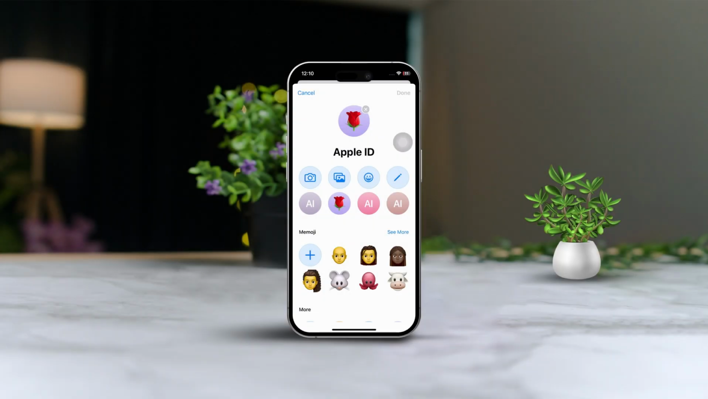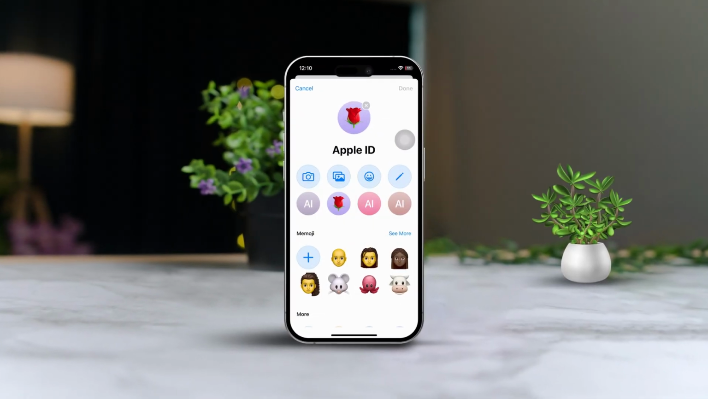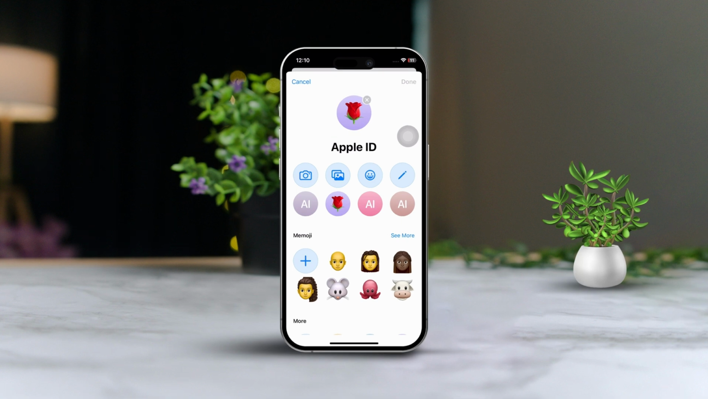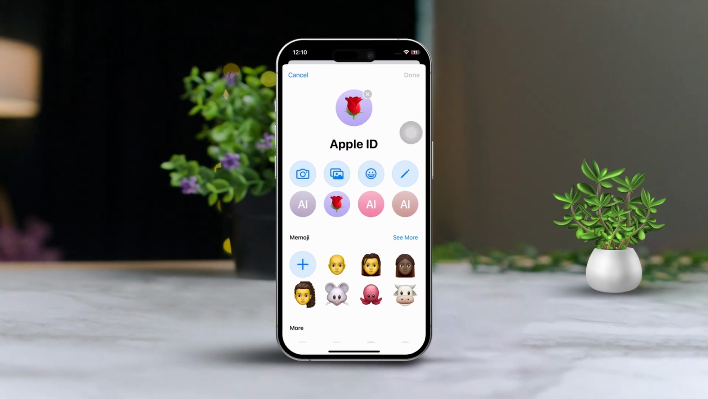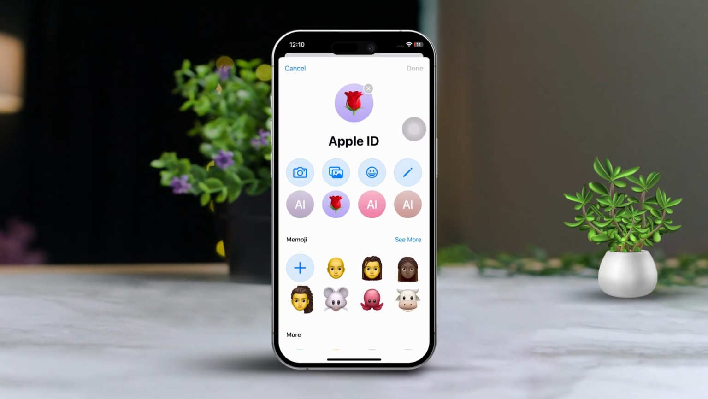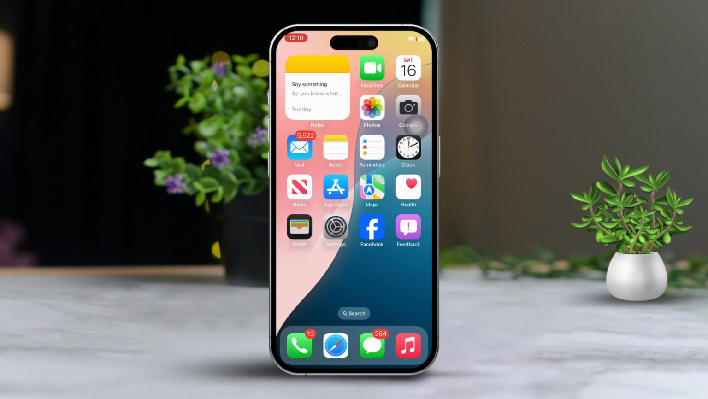Setting a profile picture for FaceTime is a great way for your friends and family to spot you easily during calls. If you're wondering how to set or change your FaceTime profile picture on your iPhone, you're in the perfect spot. I've got a simple step-by-step guide to help you out. So let's dive in.